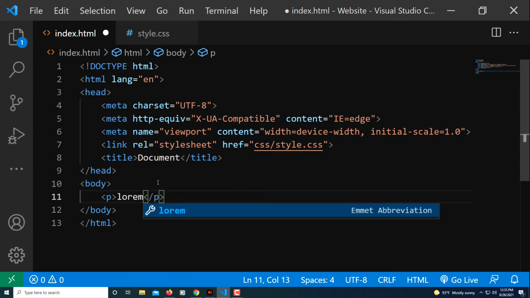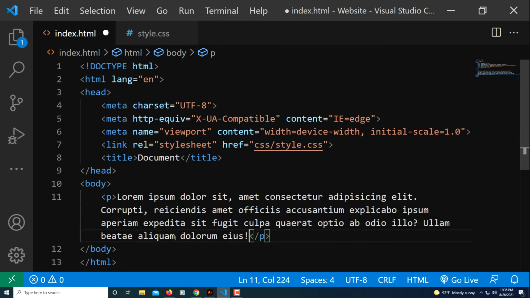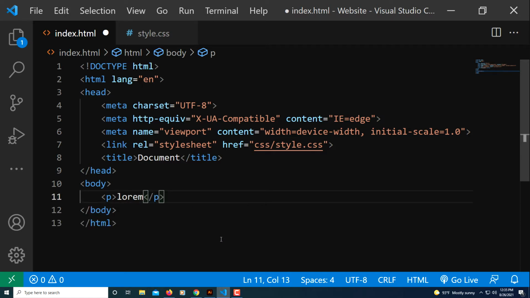and then you could either hit tab, or you could click on this wrench here, or you could hit enter. I'm going to hit enter, and there's a basic paragraph of Lorem Ipsum text. Another way you could do it, I'm going to press Control Z to back up here.